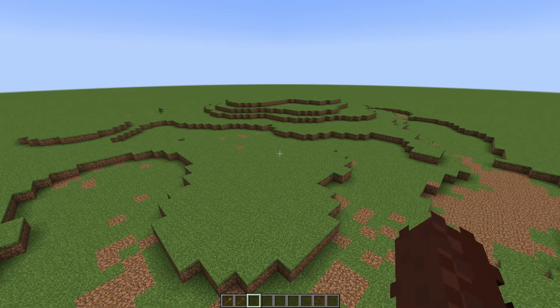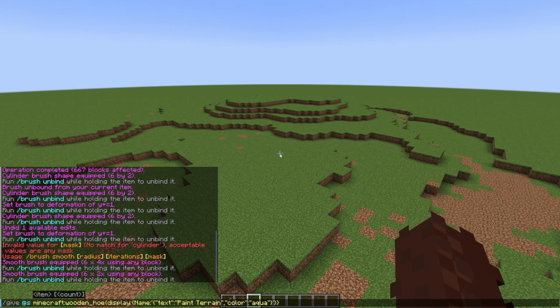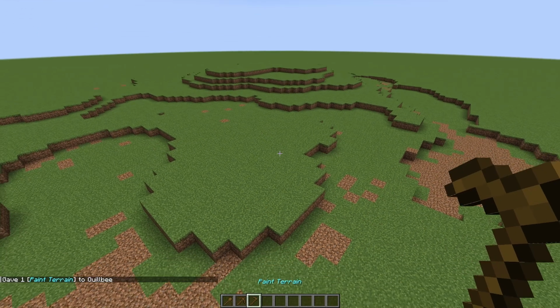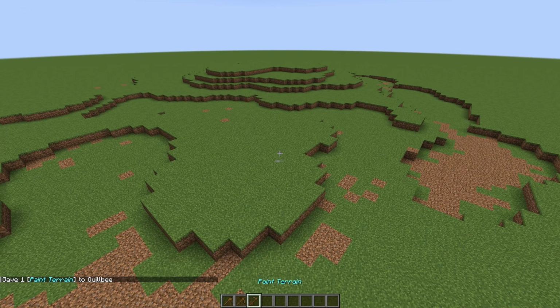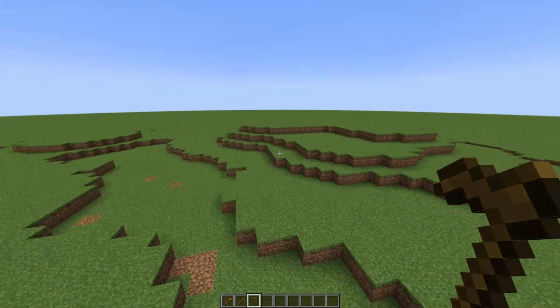Now, one thing I like to do, rather than just having a bunch of random tools in my inventory, is I like to name them. And you can do this with a command. For example, if I just paste in this command here, that gives me a wooden hoe, which is called Paint Terrain. So I know straight away what this tool is for. All the commands used here will be in the description.